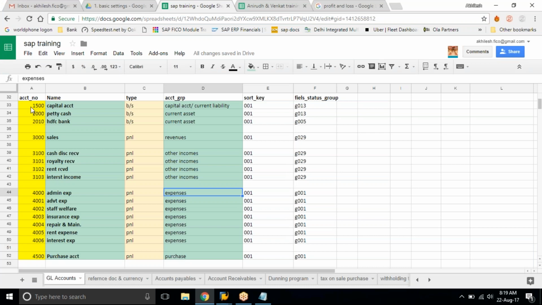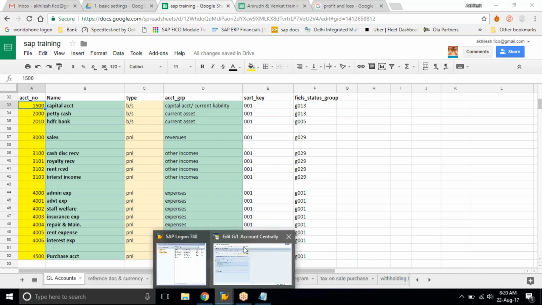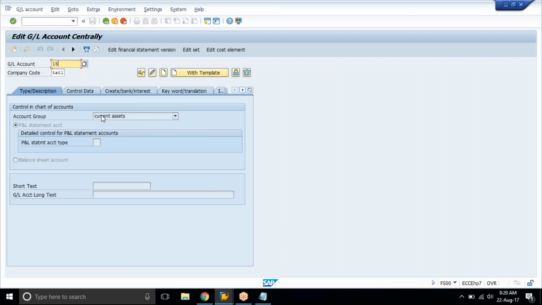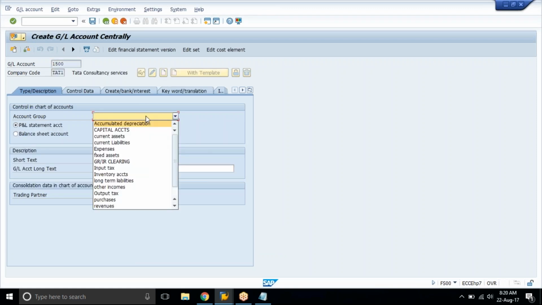To check the list, the first account is 1500, called capital account, balance sheet, and the group is called capital, if it is there, otherwise current liability. Okay, fine. Put the number 1500. Click on create.